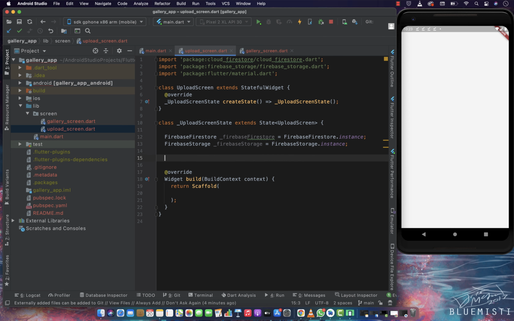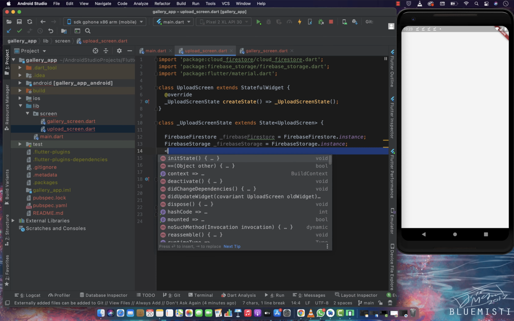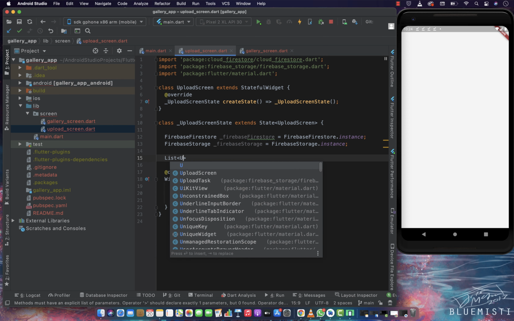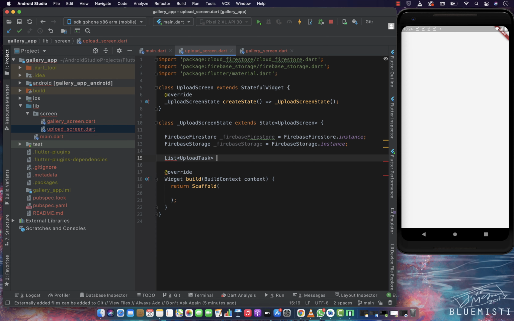Now for each of the uploaded tasks, we will show the progress on the default screen. So we need to have a list of the uploaded tasks. You will understand it later, but let's first create a list of upload tasks. It will contain all the information of the currently uploading task, like how much is uploaded, what file is being uploaded, and whether it is completed or not. So let's name it uploaded task.